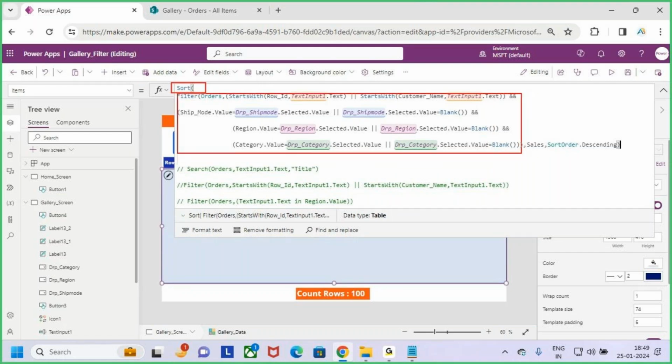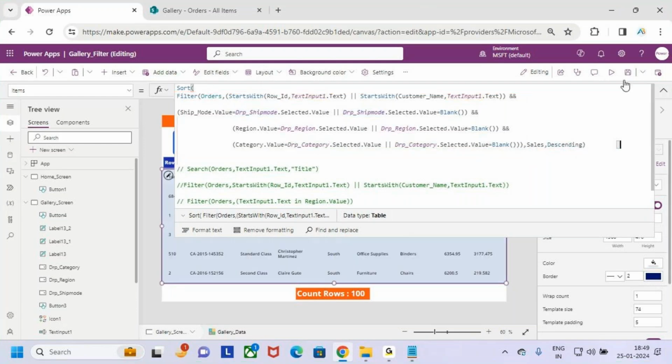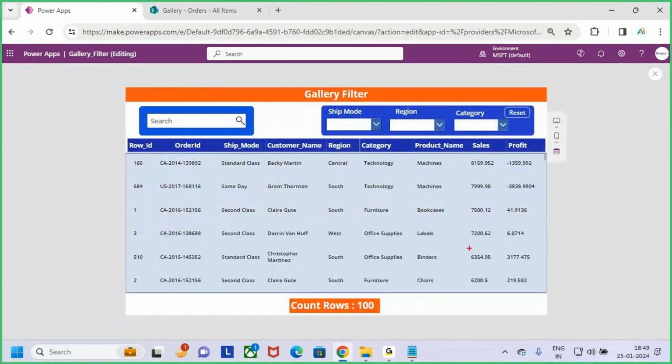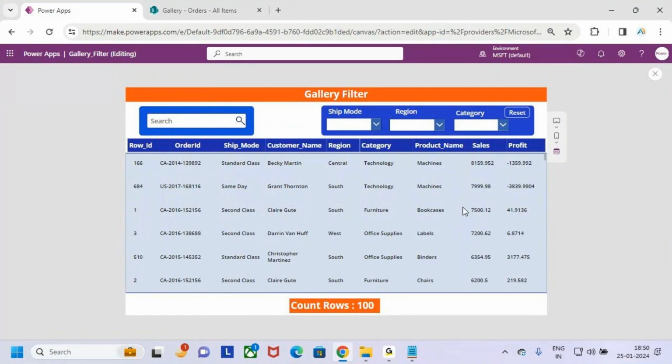Once after passing the data source, you want to sort the data in which column? Sales column. And then in which order? Descending order. Now see, if you go to the data source, the data in the gallery is in descending order based on the values under the sales column.